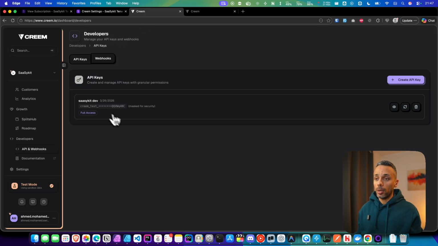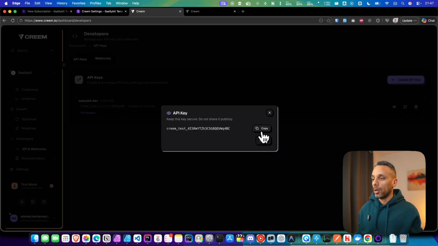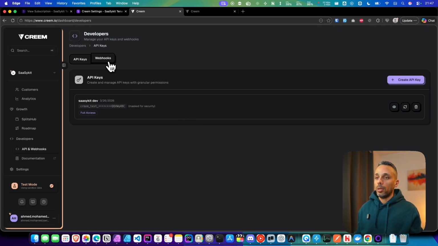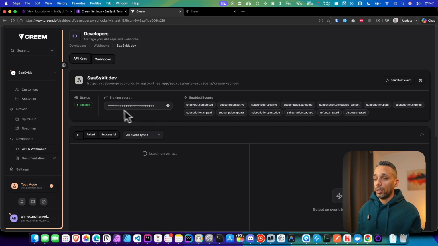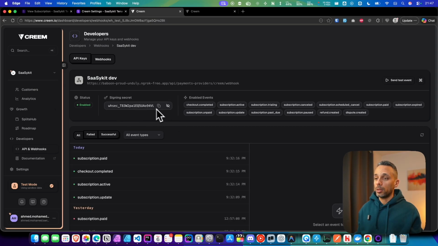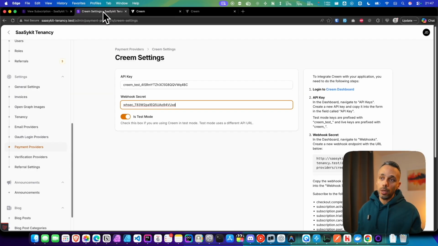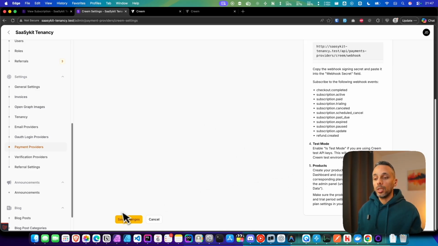You get the API key from here. You can just see the API key and copy it. For the webhook secret, you go here to the webhook that you created, click on it, and then you can reveal the secret, copy it also, and then paste those here, and just save the settings, save the changes, and that's it.